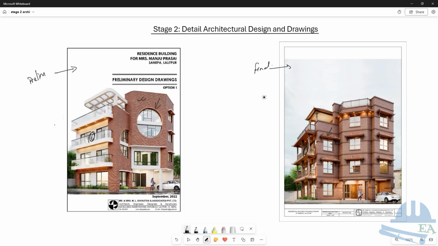This look over here has been changed to this one, and this look over here has been changed to this one. You can see the changes that have been made. In this way, the final drawings more or less look like the preliminary drawings, but there might be minor changes. It's not necessary that there should be changes, but there are chances that the changes will be there. Okay, now let's see the floor plans and how the floor plans are changed.